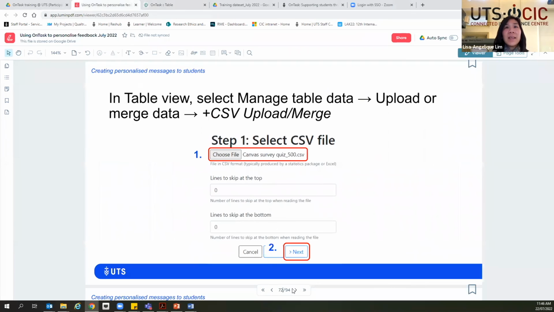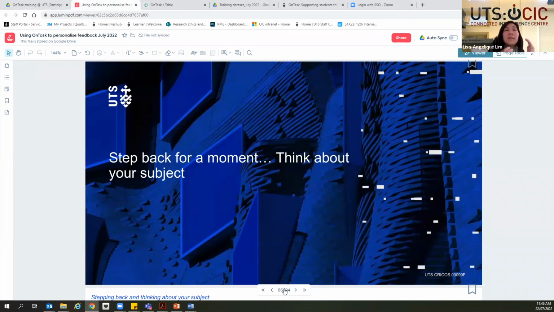But first, can I just check that anyone has any other questions about what we have done so far? We have set up the workflow, added new data, uploaded and merged data, created text and created messages. All right, so any questions at this point in time?